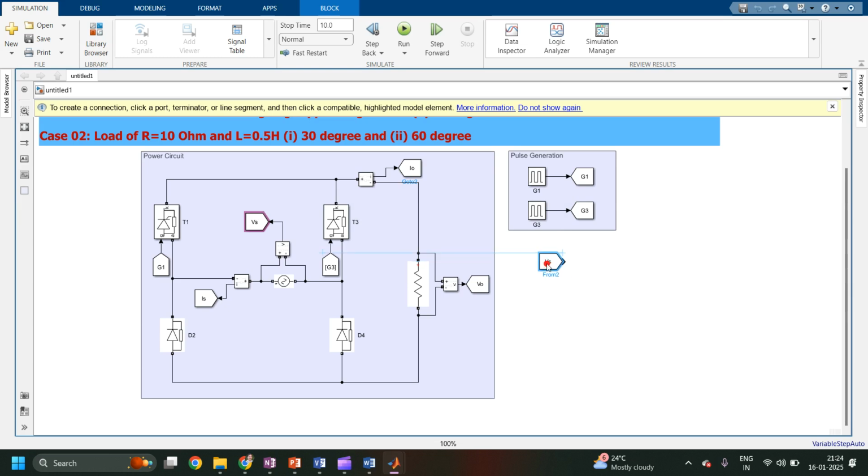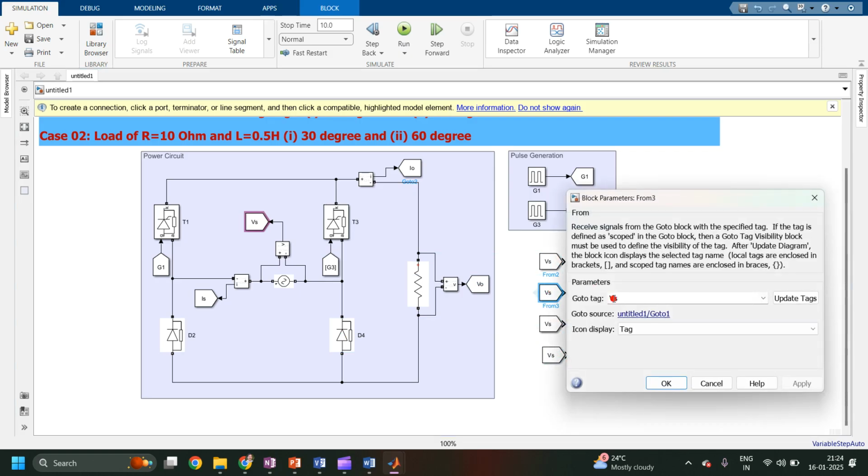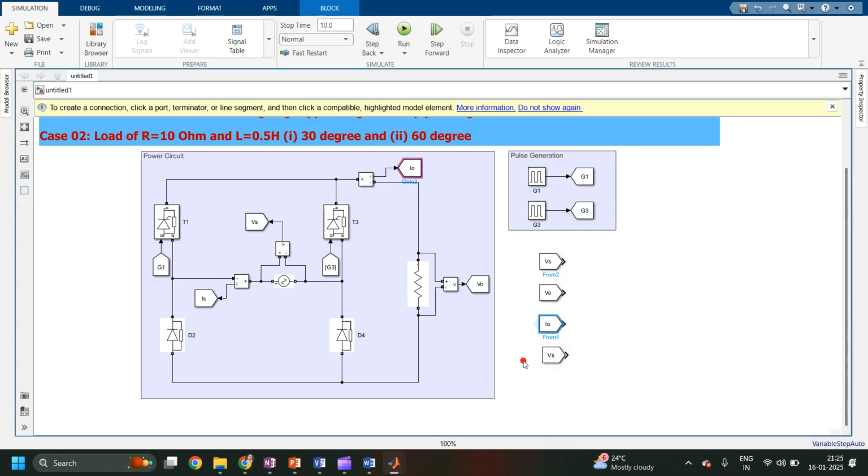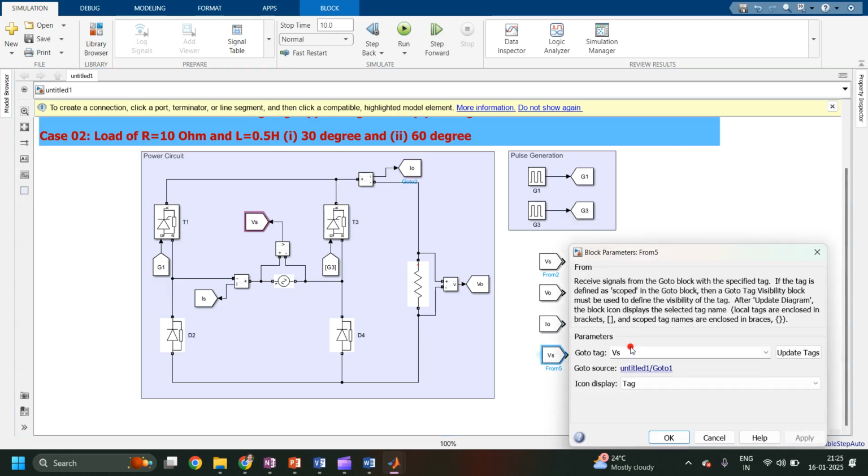Copy this same block 4 times. So here the block name must be, here I want to measure the V0, output voltage. Here I want to measure the output current, and the last one I'm going to measure the source current.